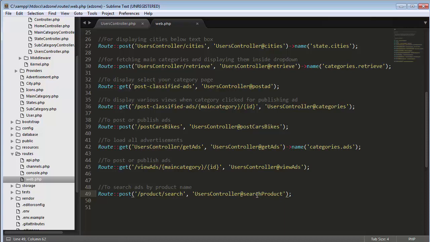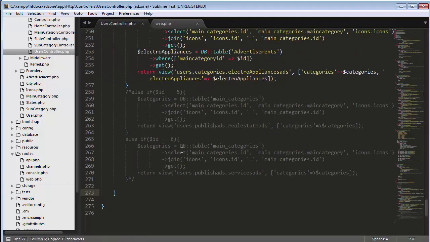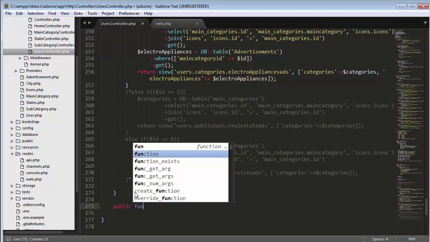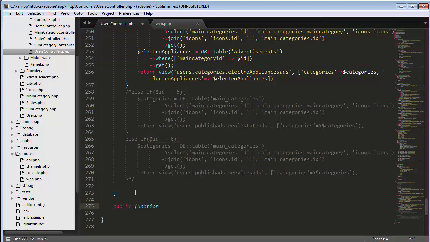Now I will go to my controller and create this function. Public function searchProduct, and then request.